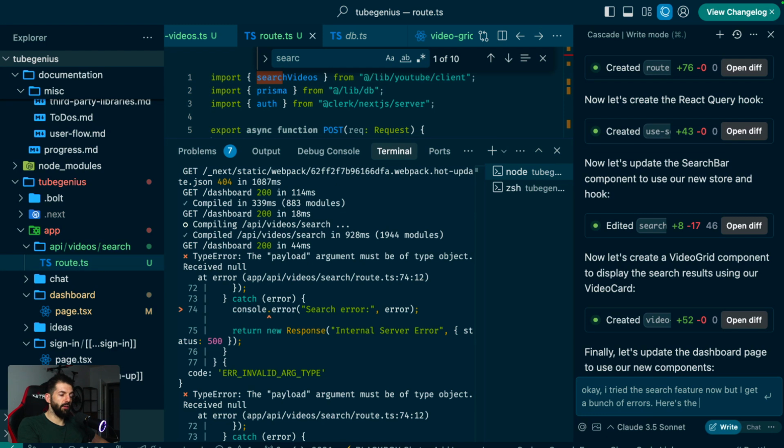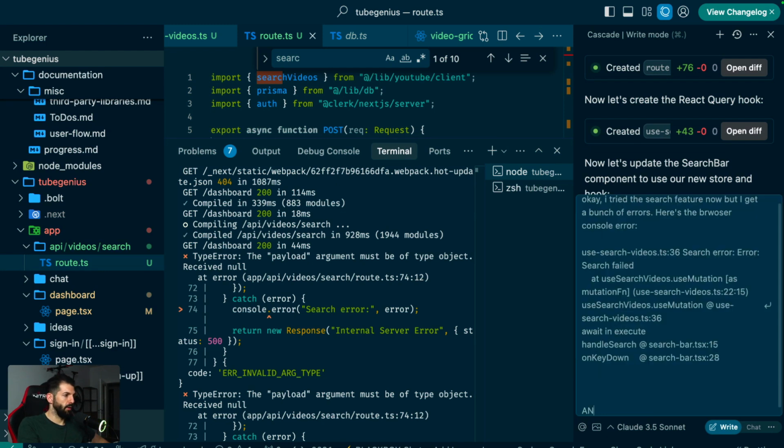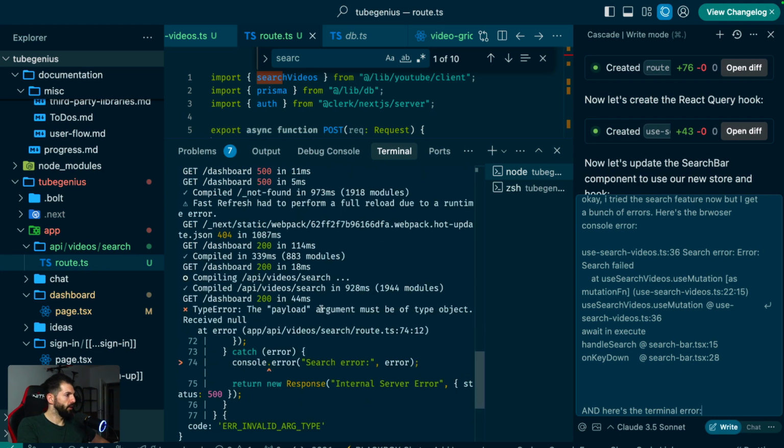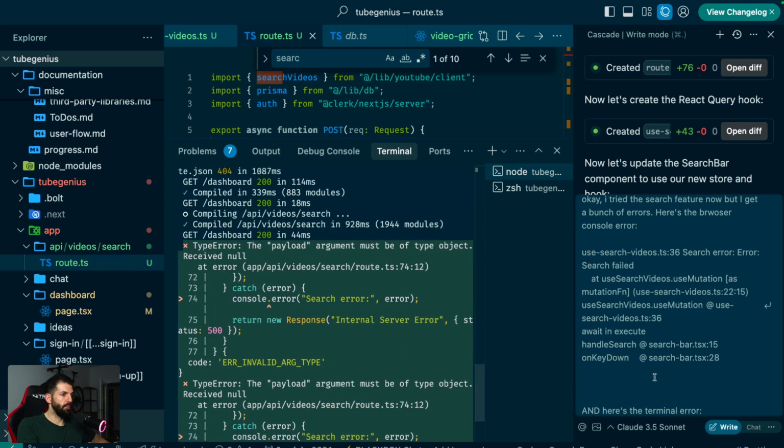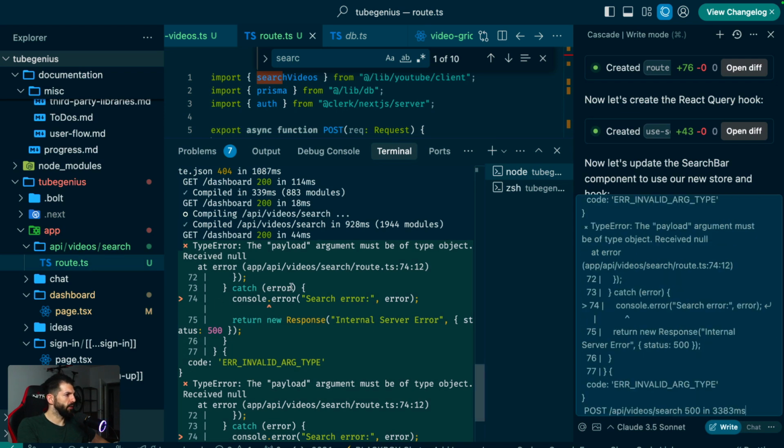Here's the browser console error, and here's the terminal error. So you want to copy all of that and paste it here. Let me quickly read through it. The payload argument must be of type object.